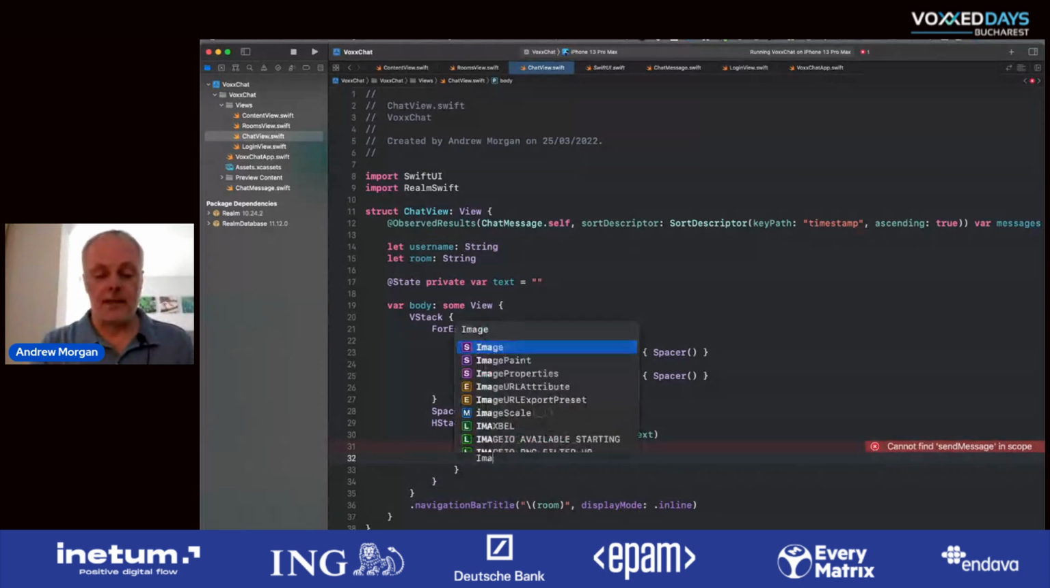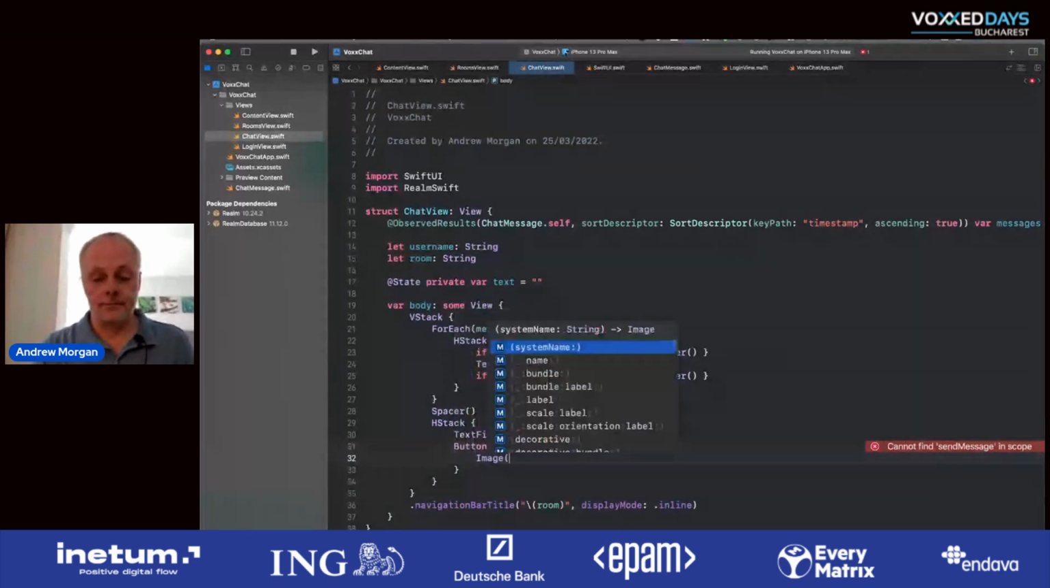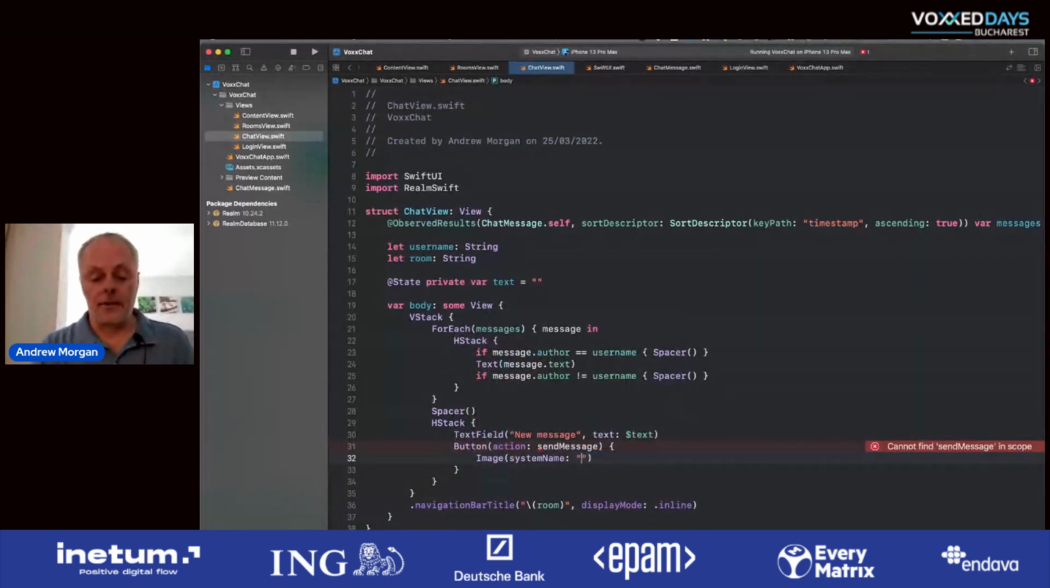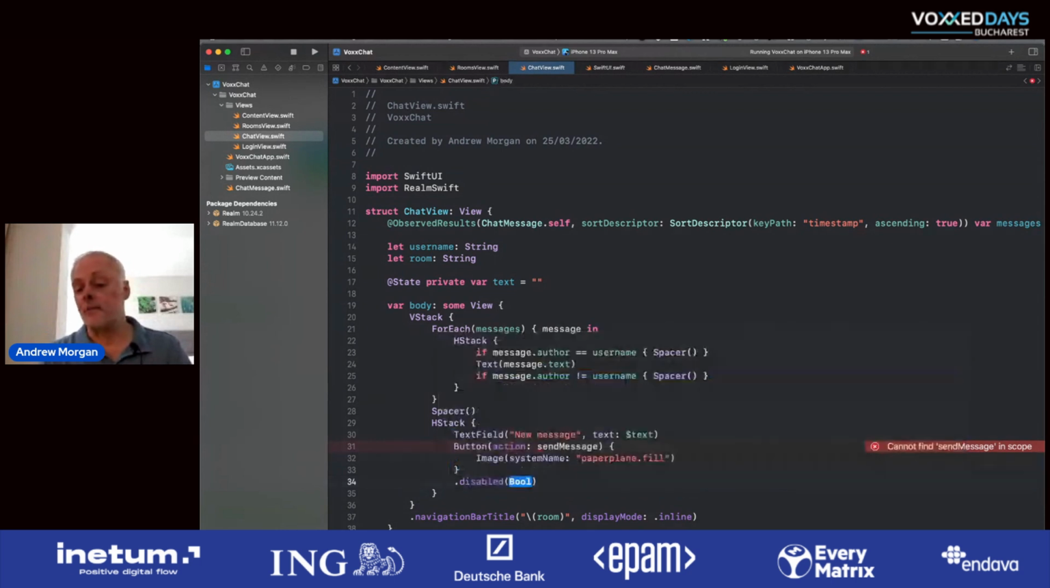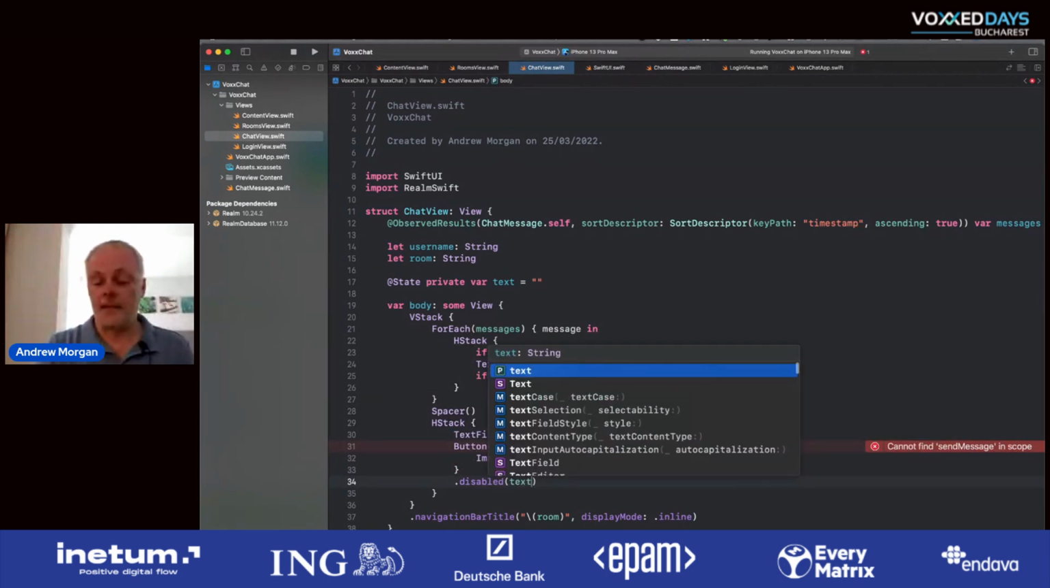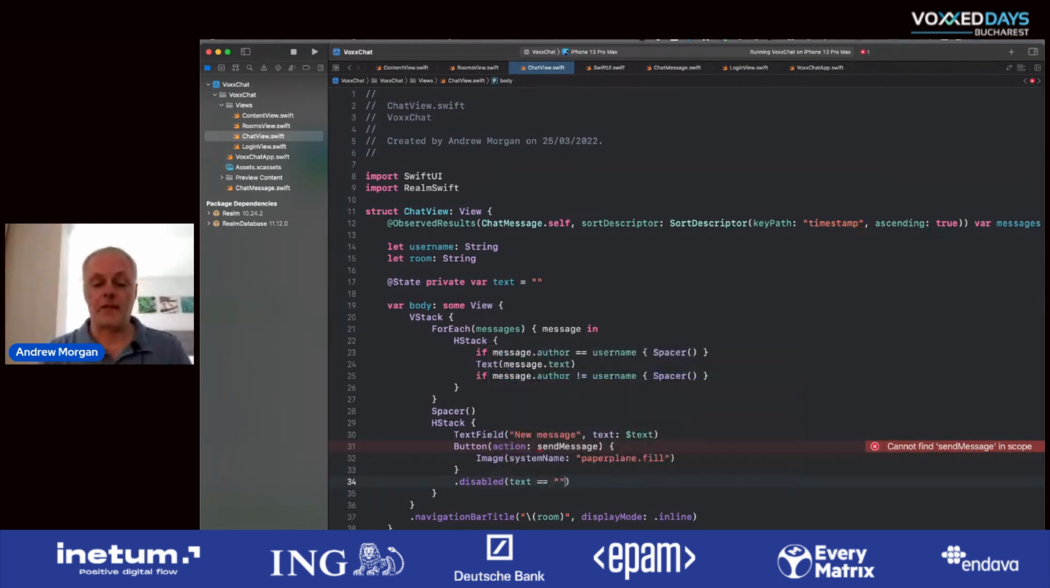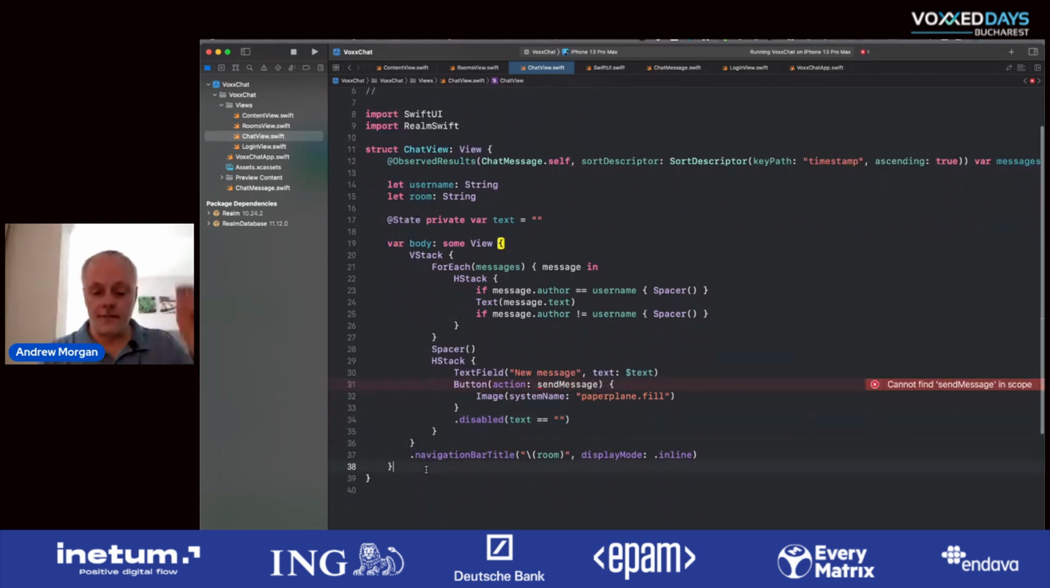So that is an image view where we give it the system name. So this is just images that are built into Xcode. So a filled paper plane. I want to disable that button if we haven't typed any text yet. So if text is empty, then disable the button. Let us now go and create that function.